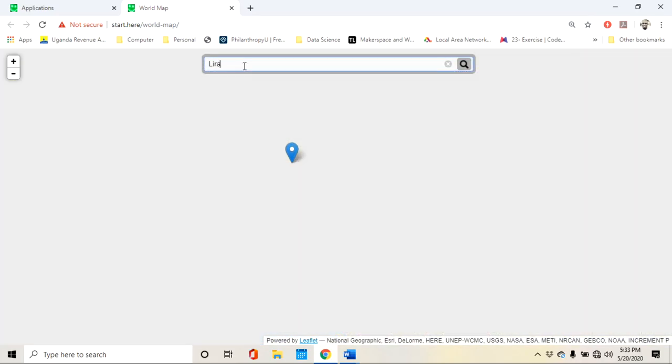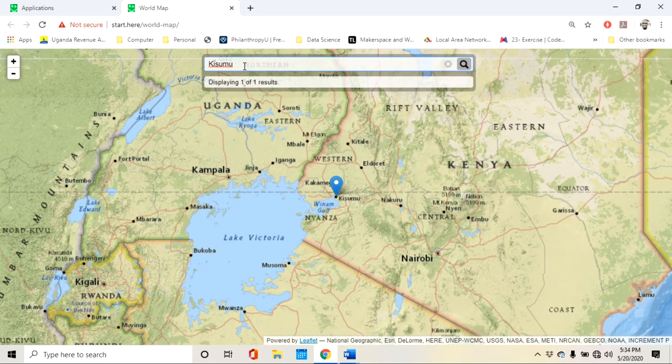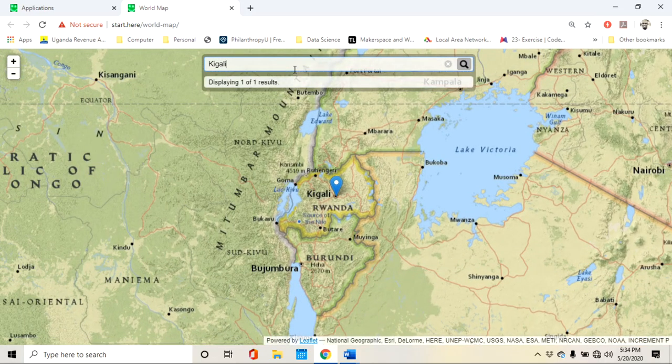Let's try a different location that is not in Uganda. Let's try Kisumu. Kisumu is in Kenya. Yeah. Okay. Let's try Kivu. It's not there. Okay. Kigali is in Rwanda. It's right here. Okay. So this application allows us to locate.